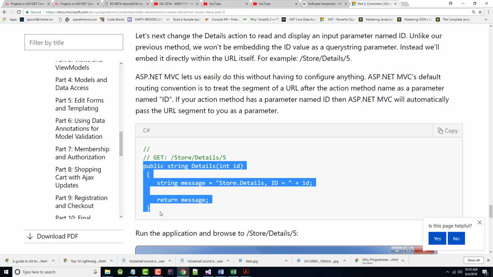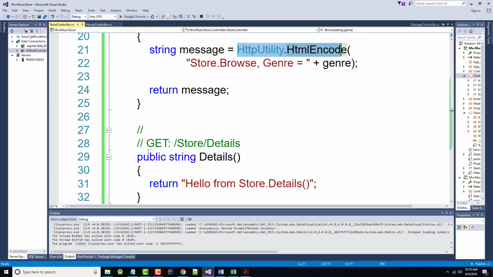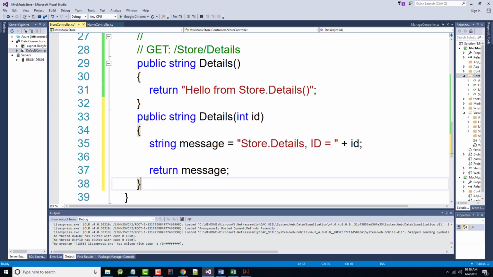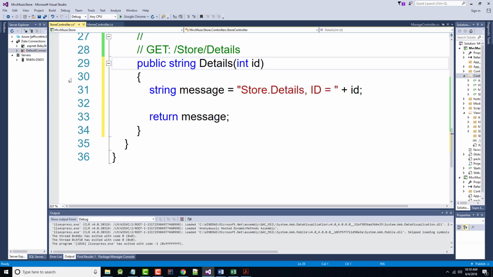Again, we'll put this in. We'll go back to our code. That's what we just changed on there. But underneath the original one here, it doesn't do much. We'll hit enter and we'll put in our new one. Notice the difference. This new one has an ID passed in where the old one had nothing passed in. So it'll say store.details instead of hello from store.details. It'll say store.details ID equals and whatever ID we pass in. So we're already writing more complex methods. Let's save this.